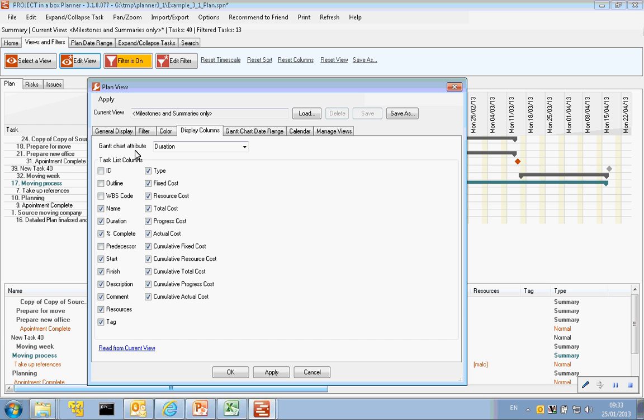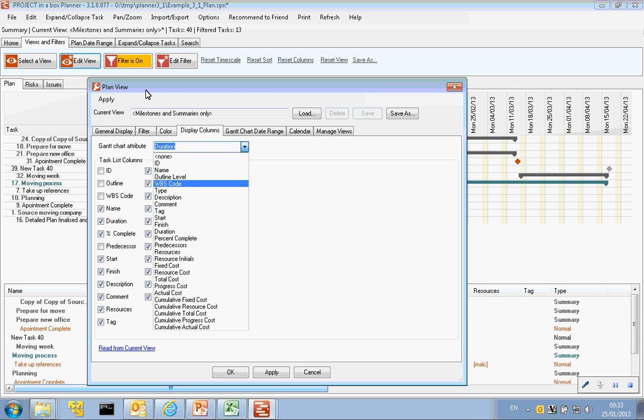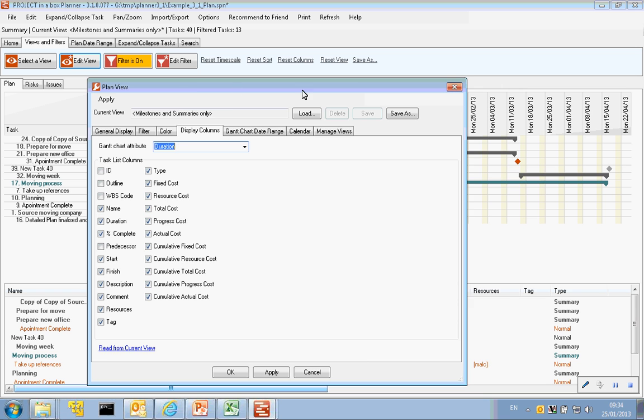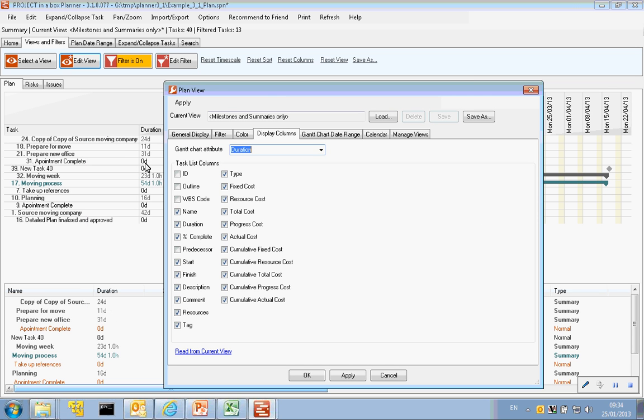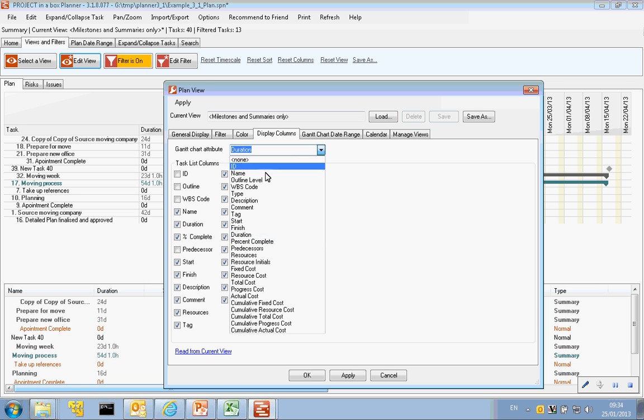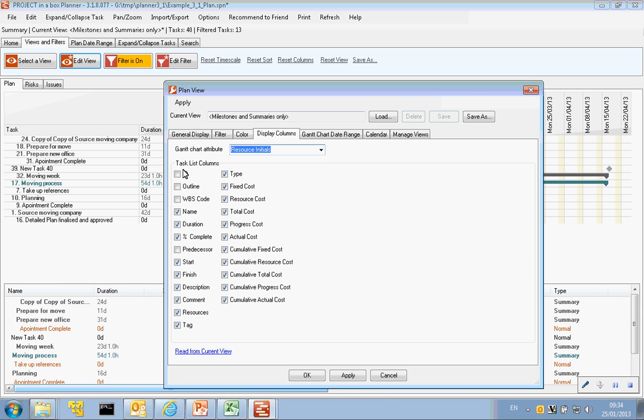We also have here the Gantt chart attribute, so we can include or modify what's included here as the Gantt chart attribute. So we've got duration currently, but I could go and put on here perhaps the resource initials. Of course, we've got summary tasks here, so there probably won't be anything to see. We've got one on that milestone.